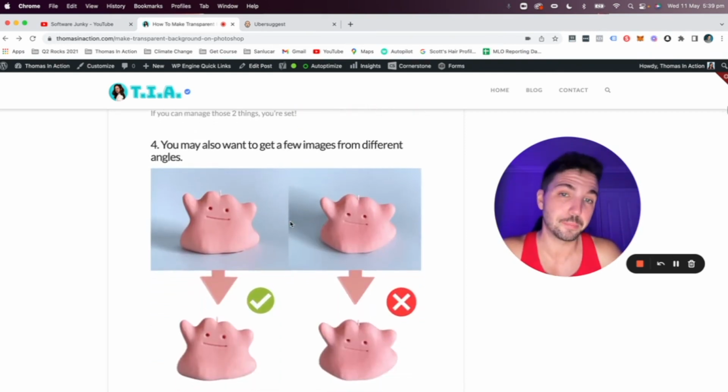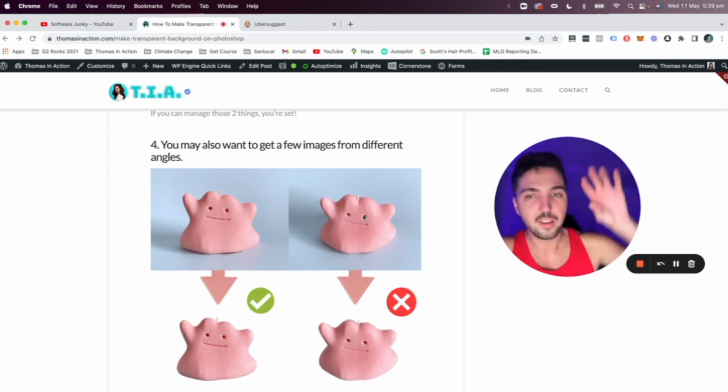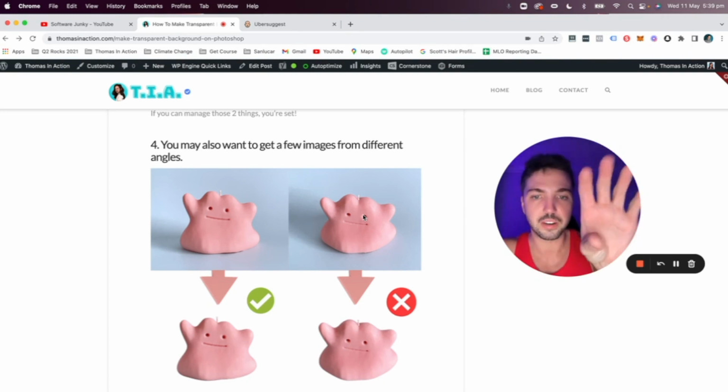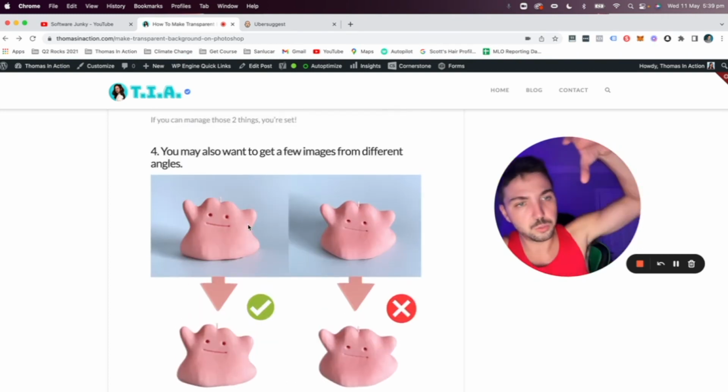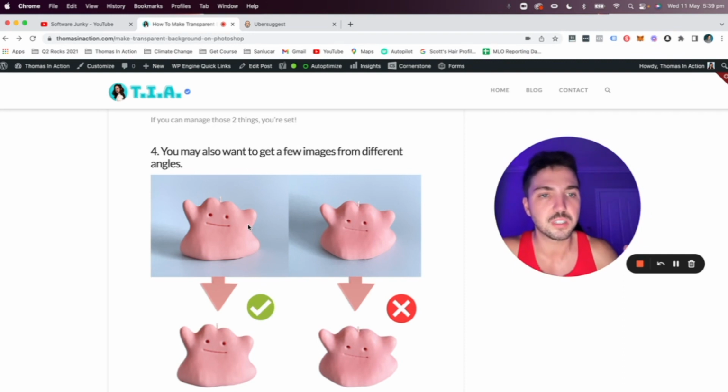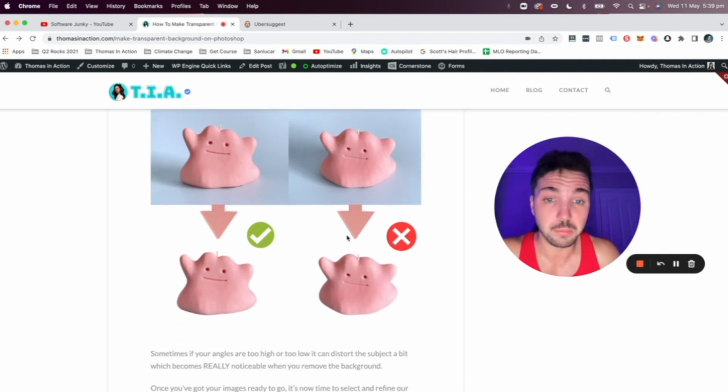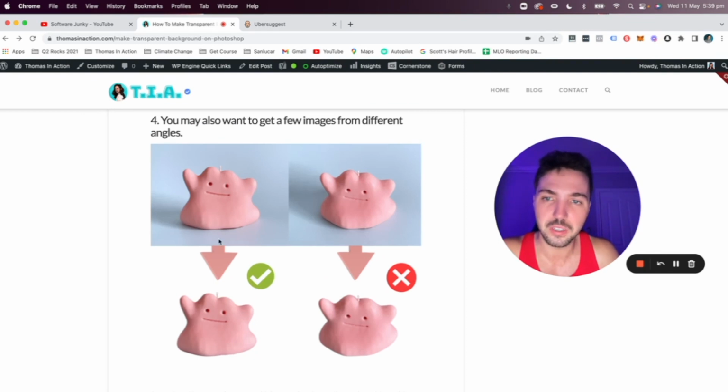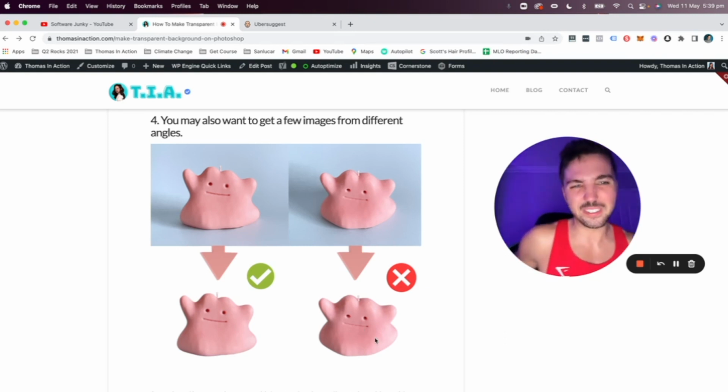And the last tip in terms of getting the right photo is just your angling. Okay, so you can see here I've taken an angle from above and I've taken an angle from straight on. And the problem with having your angle too high up or too low is sometimes it can really distort the subject. And when you cut it out, it becomes 10 times more noticeable. So in our first example here, you can see the ditto is sitting there nice on the backdrop. And when we cut him out, he looks perfect. And then this one with the angle, it just looks a bit funny when you cut it out.